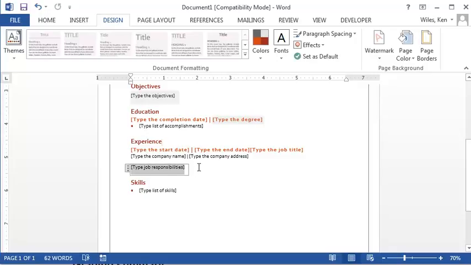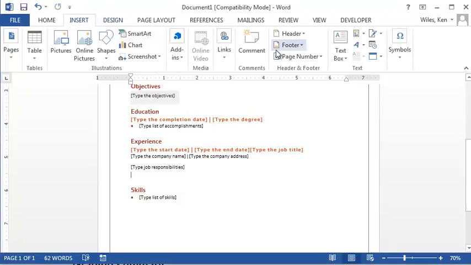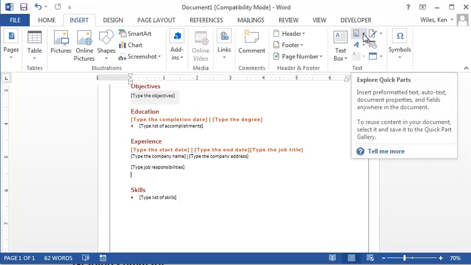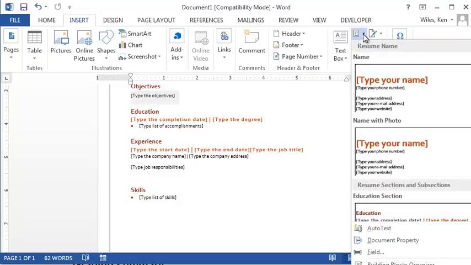So what I'm going to do is come down here below the responsibilities, and I'm going to hit enter, and insert an experience subsection. The way I do that is I go to the insert tab, and in the text group, I'll see this icon that is explore quick parts. I click the drop down, and part of this is going to be cut off in the video, but I think the important stuff is still showing.